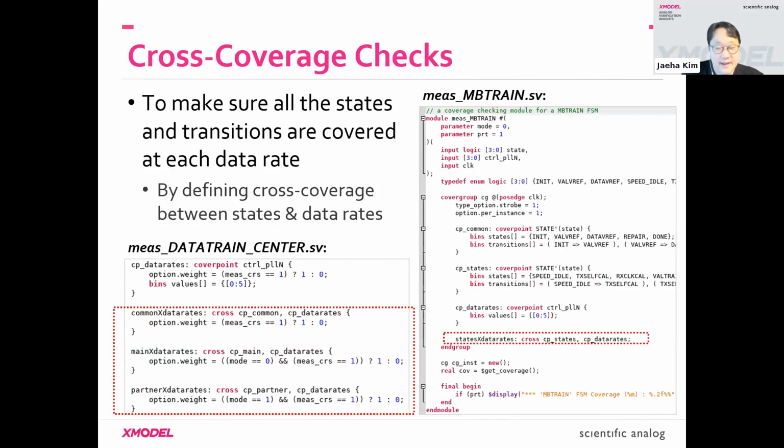One additional thing is that now this MB train process will involve the change in the data rates. So when at the last state, which is called the link speed state, if the result is not satisfactory, it will go back to a speed idle state and downshift the data rate and redo the calibration. So we want to make sure that we are covering all the states and its transitions at each and every data rate. Okay, so to do that, we used another SystemVerilog feature that can define cross coverage.